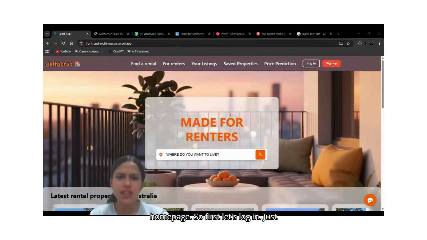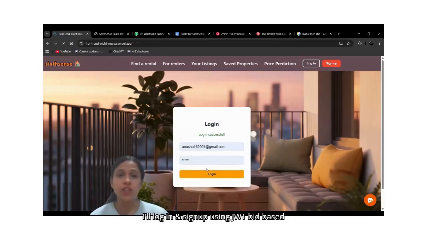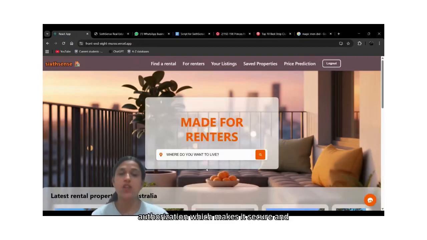So first, let's log in. Just enter your email and your password. Our login and sign up uses JWT-based authorization, which makes it secure and reliable.